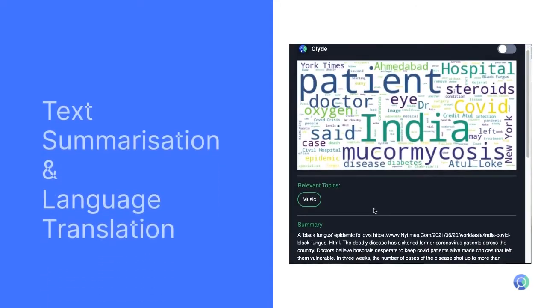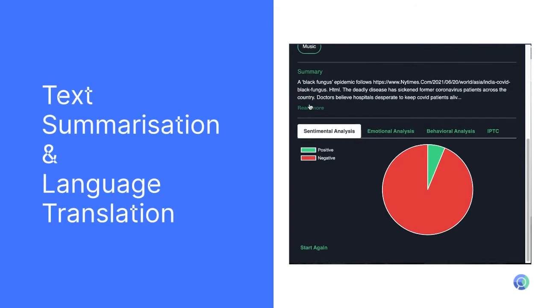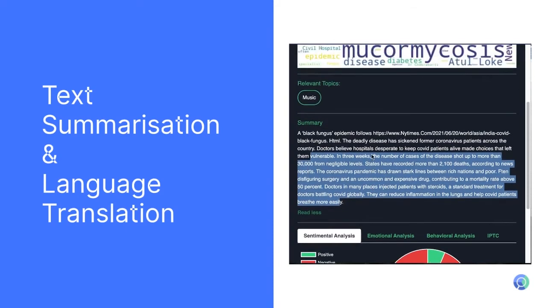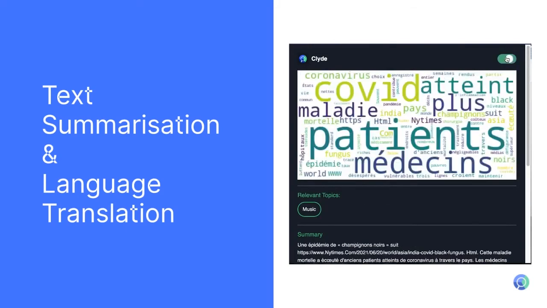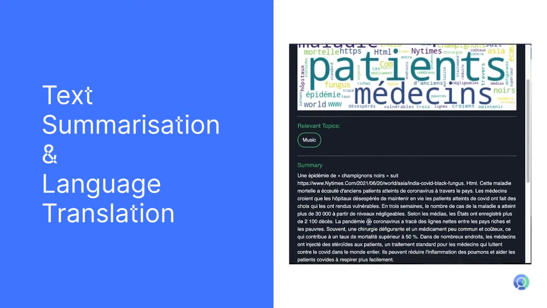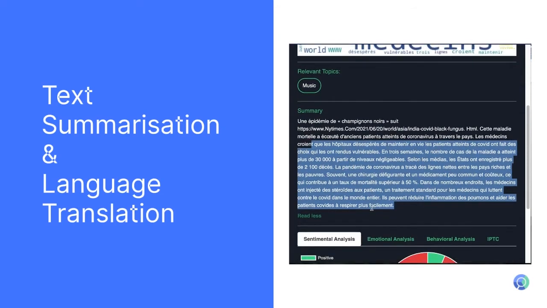The next feature is text summarization and language translation. Using the Hugging Face transformer summarization pipeline, we summarize the entire text from the news article and we also convert this text into different languages. For example, this text is now converted in French. So this feature really helps the bilingual speakers better understand what's inside of the news article or the YouTube video that they're watching. This was a basic preview of what the extension does.